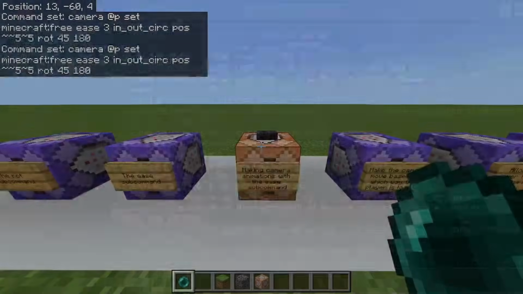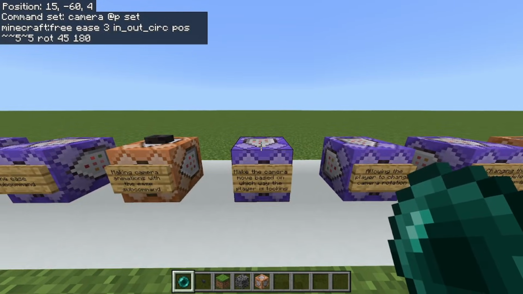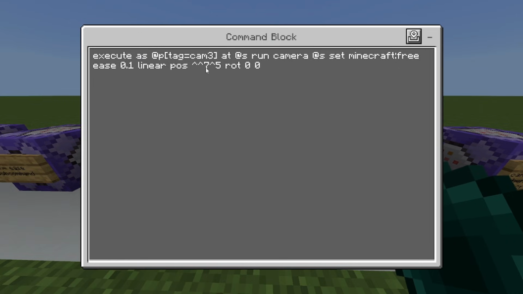So if we go ahead and clear the camera, then we can move on to the next one, which is a little bit weird in my opinion, and I feel like you aren't going to use it a ton, but it's just something kind of cool you can do. So basically, same thing as before, 0.1 linear, but instead of the squiggly things, use the caret, which is kind of weird, but basically it goes from the position of which way you're looking instead of just the position of the player.